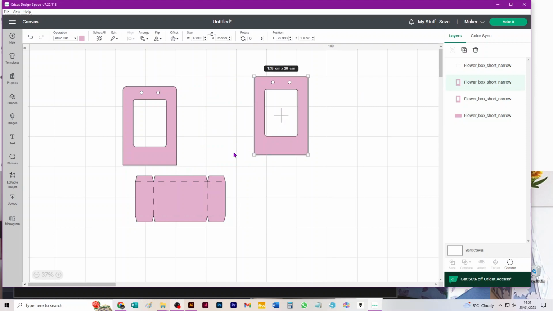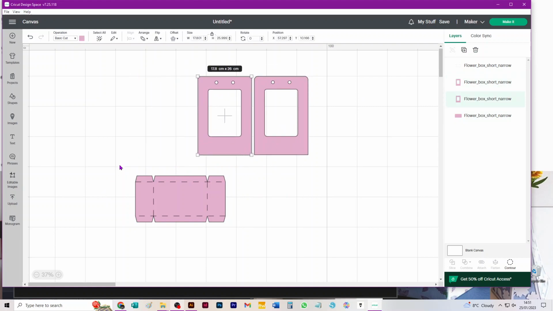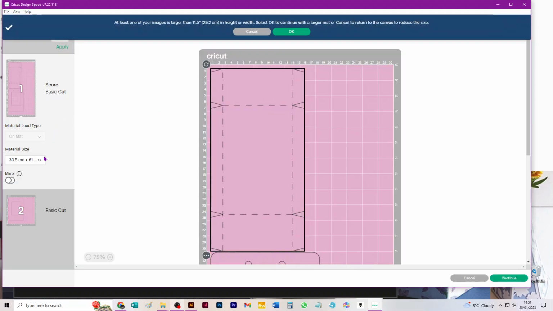So again, these are your front and back faces to the display box, and this is the only piece that has score lines. Click on canvas somewhere near it, drag a box to enclose, and click on attach. Now then, let me just click make it. I think we need to do something. I'm going to choose A3.